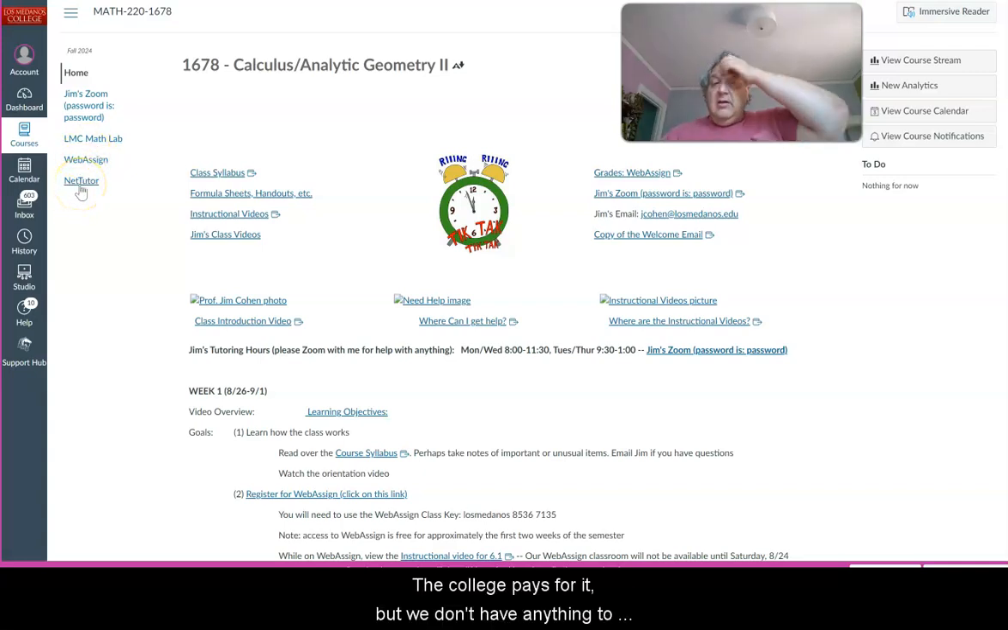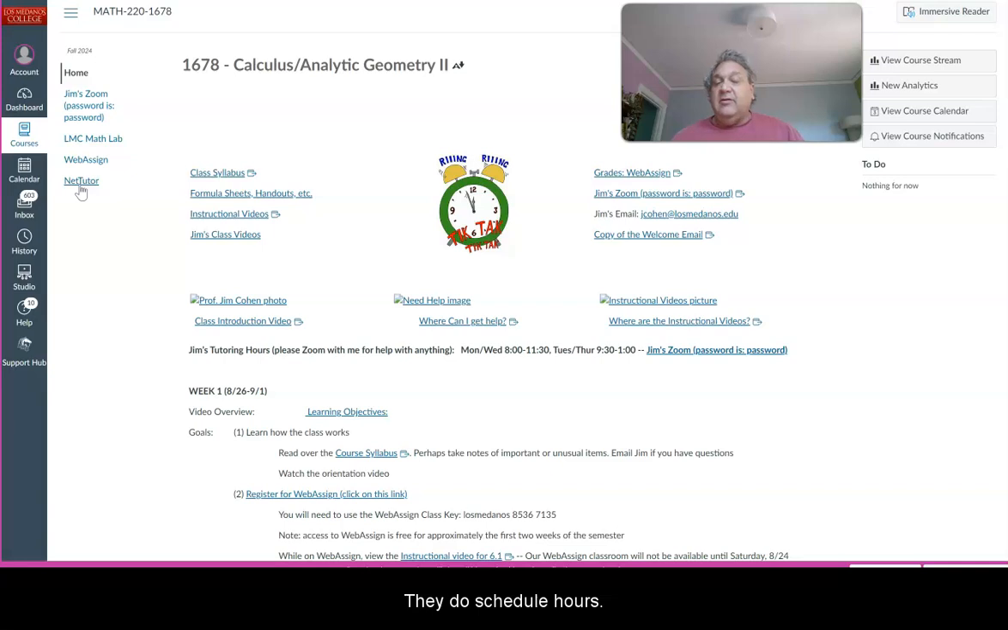There's also a private tutoring system. It's free. The college pays for it, but we don't have anything to do with their tutor training, so you can use it if you wish. They do schedule hours. It's a little bit different than the tutoring center at LMC, where it's basically just drop-in. And when I say drop-in, you don't have to be physically present. They have online drop-in as well. But NetTutor is only online, and you schedule a half-hour segment, and that works better for some people, so check it out if that sounds like you.